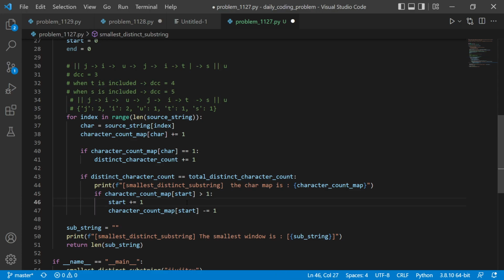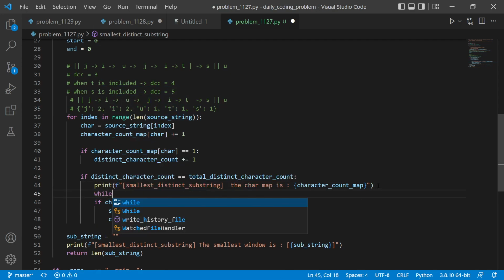But this will only move the character by 1. Does this satisfy? How do we now move to u? We would need to go to the next character also. Start is incremented, we would need to go to the next position, because even u has repeated, I has repeated 2 times, so we would need to also check for I and also decrement it. So what we will do is we'll have a while condition, because we don't know how many times this will occur.